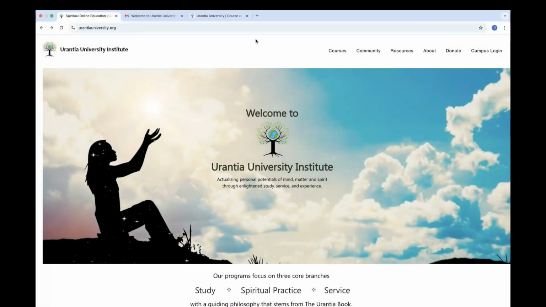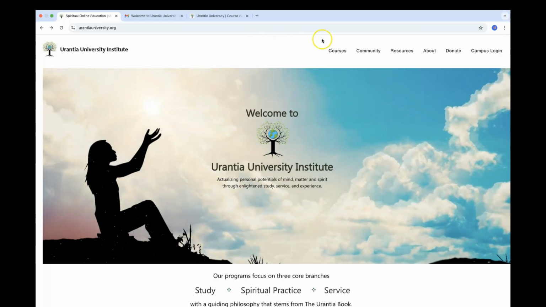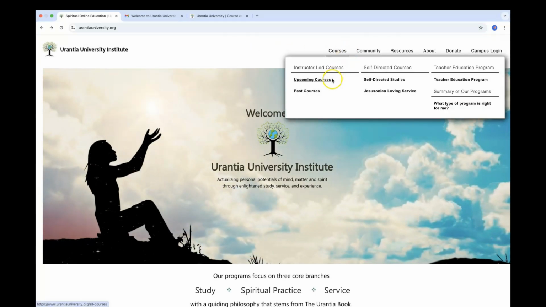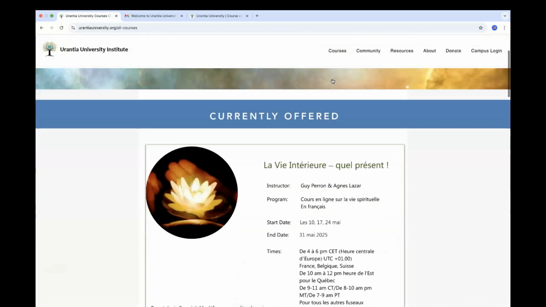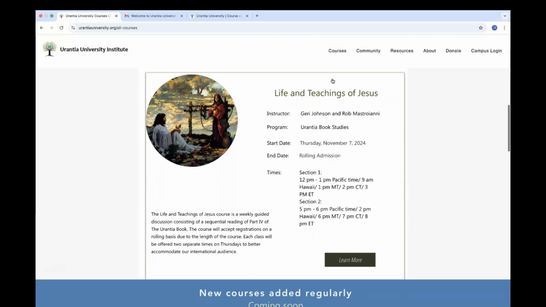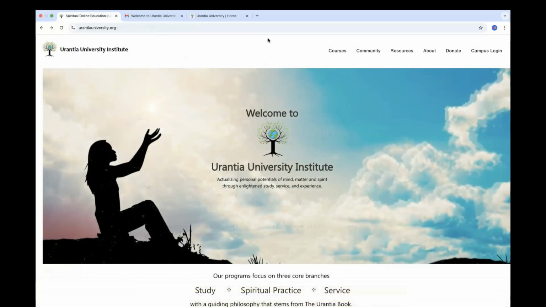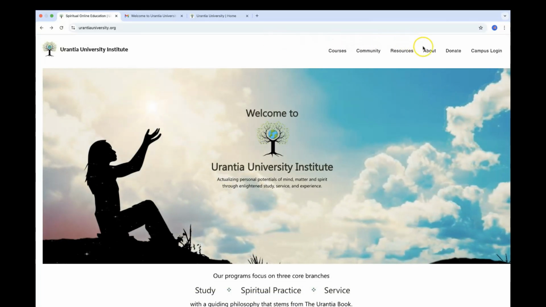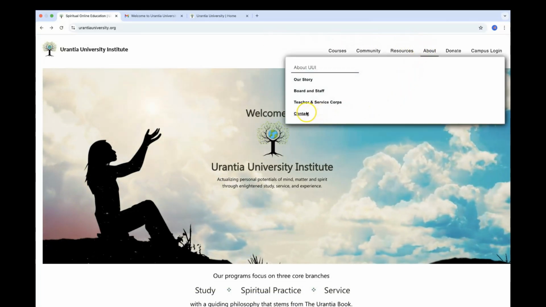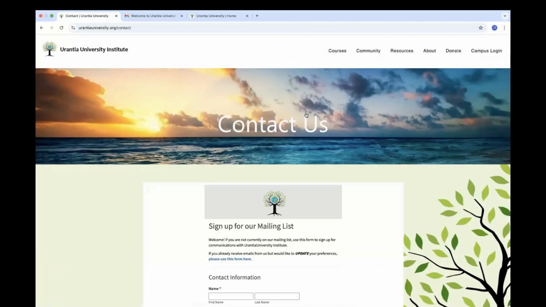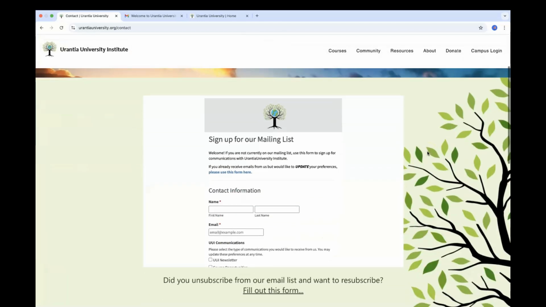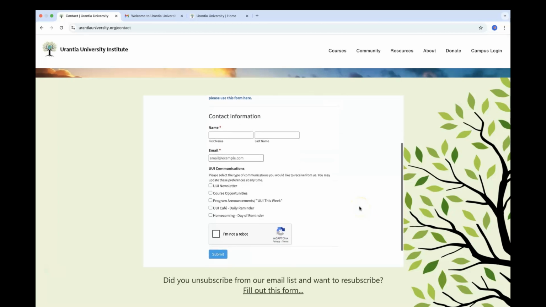Additional courses offered by UUI can be viewed at urantiauniversity.org under Courses. Here you can view upcoming courses that meet with a live instructor. Different enrollment instructions are provided there. To sign up for email notifications about courses which meet with a live instructor, visit urantiauniversity.org/contact. After entering your contact information, be sure to select the 2 boxes which read Course Opportunities and Program Announcements.